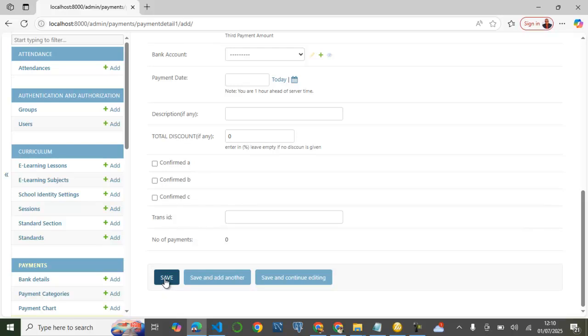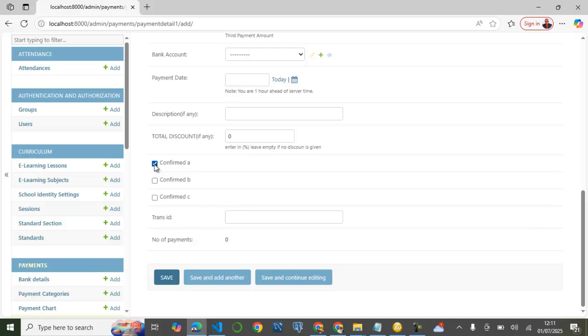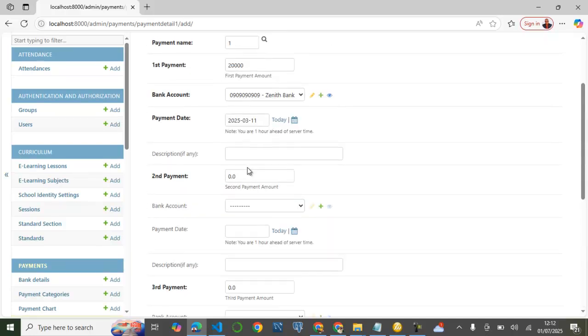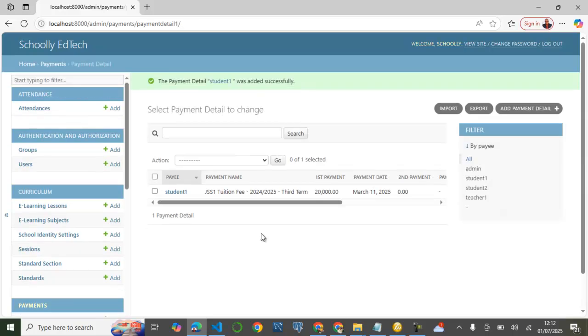We can save it straight away, or if the payment has already been confirmed by the school, you can just confirm it straight and say payment A. Remember that we only entered one payment, payment A, and then it is saved. So you can confirm the payment straight away if the payment has been made and been confirmed. And if there are discount you give to some students, you can add the discount for this particular student. The discount is added in percentage. So if it is 10% discount you are giving, you can just give 10% discount and then you save.